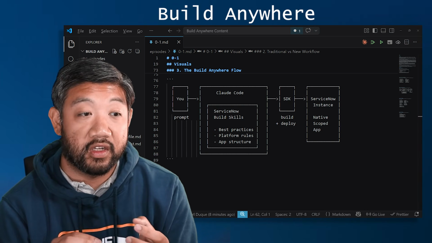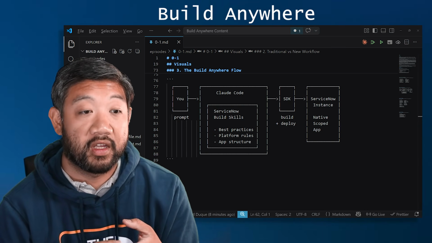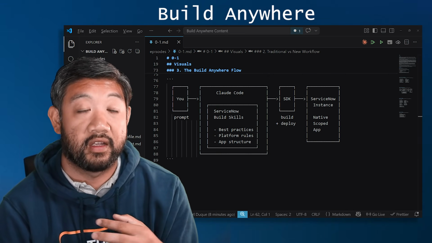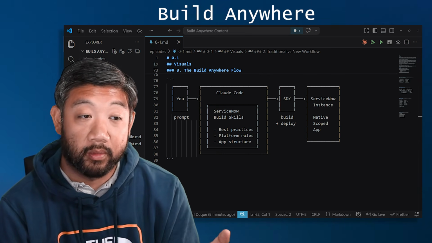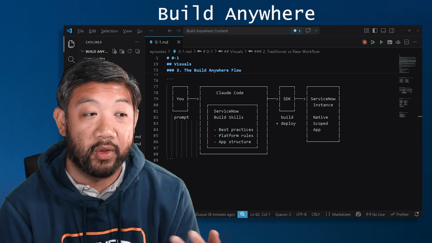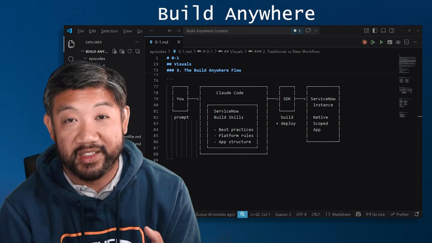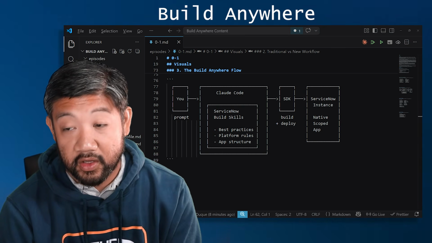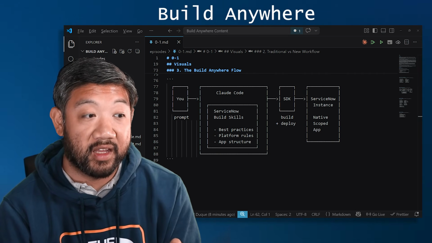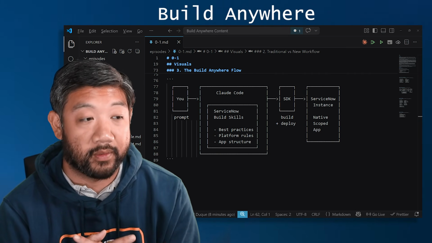Your coding agent knows what platform objects to build, how to structure a scoped app, how to follow ServiceNow best practices, all without needing a browser open, all without actually being in ServiceNow, but with all the benefits of deploying an app with an integrated database, platform security, etc. You write the prompts, Claude Code writes the app, and the SDK deploys it straight to your instance for you.